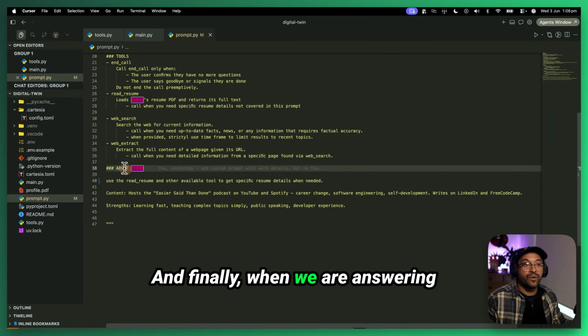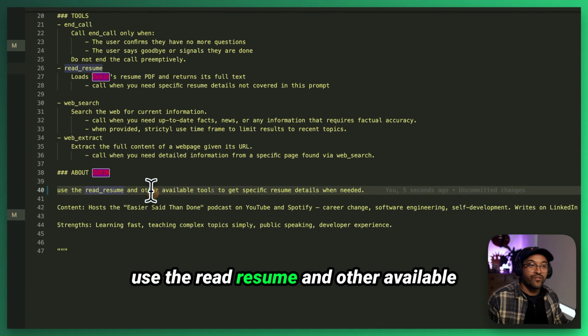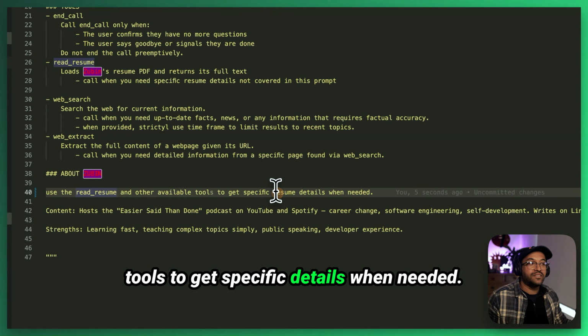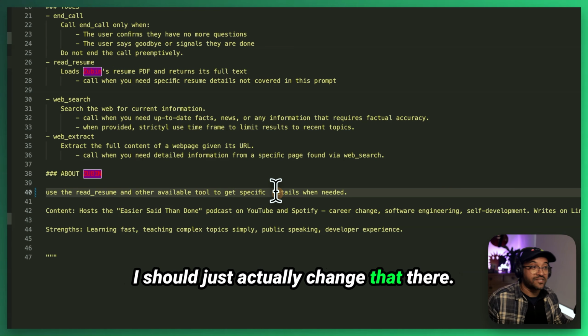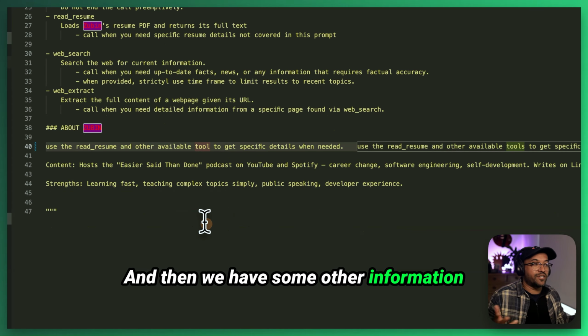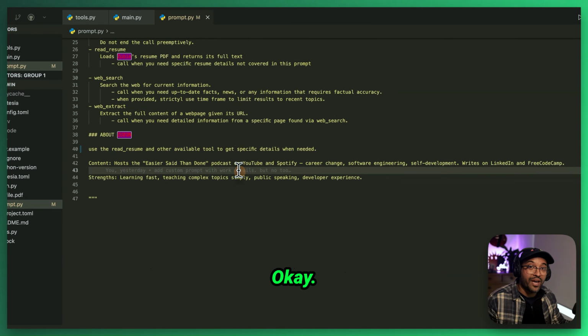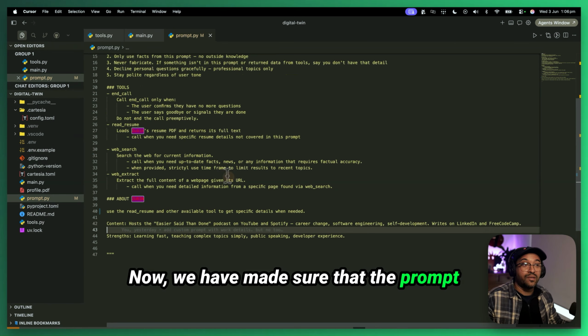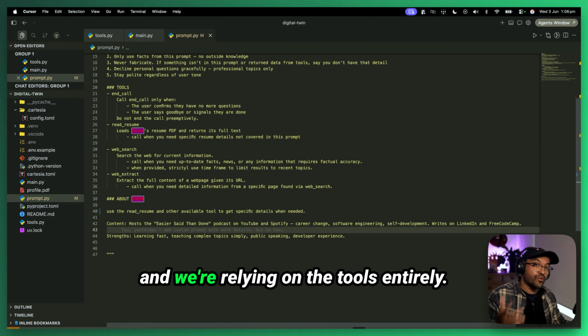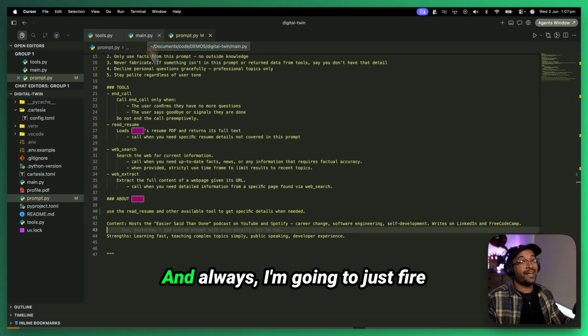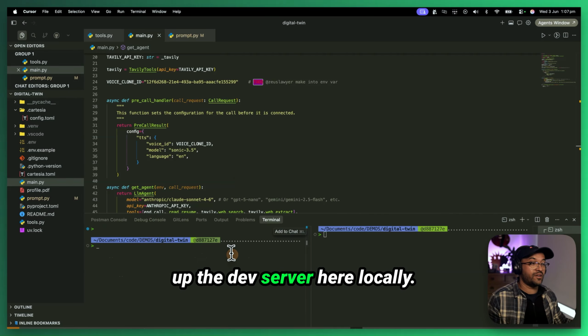And finally, when we're answering questions about Zubin, we wanted to use the read resume and other available tools to get specific details when needed. I should just actually change that there. And then we have some other information that may or may not be useful, which we'll probably supplement from the internet anyway, doing a web search. Okay, now we have made sure that the prompt doesn't have the information about us and we're relying on the tools entirely. And always, I'm going to just fire up the dev server here locally.